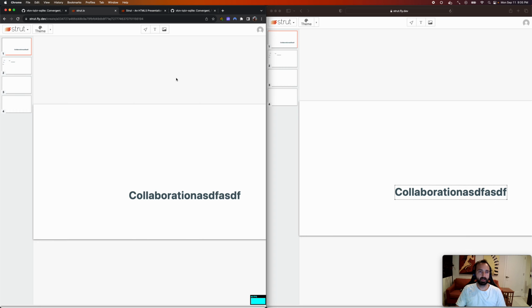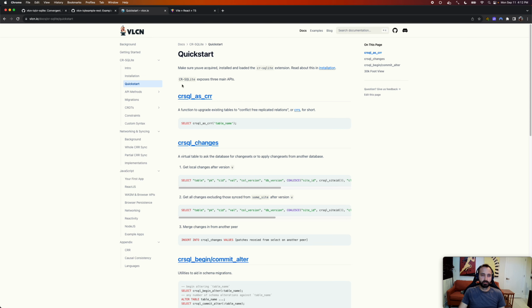So you might be wondering how all this stuff works. You could start with the documentation, and it explains all the different concepts of a CRR or a collaborative table, this CR-SQL changes table. This is how you get all the changes out of a database from one database and then apply changes to a separate database. It's all done via this virtual table, altering tables, all these things, and then React hooks and whatnot.